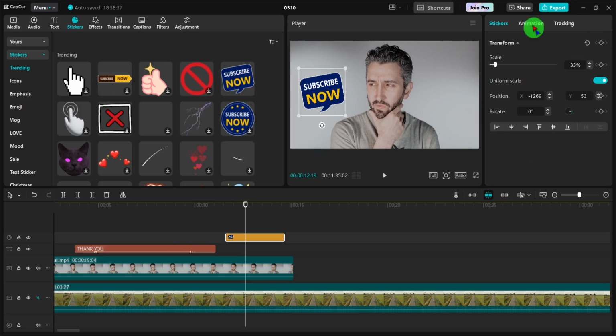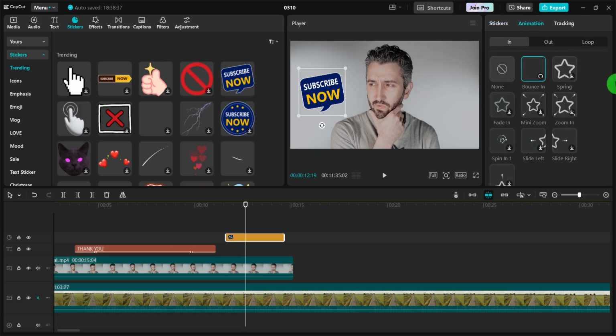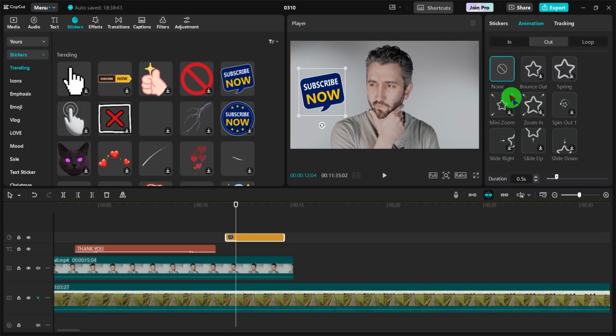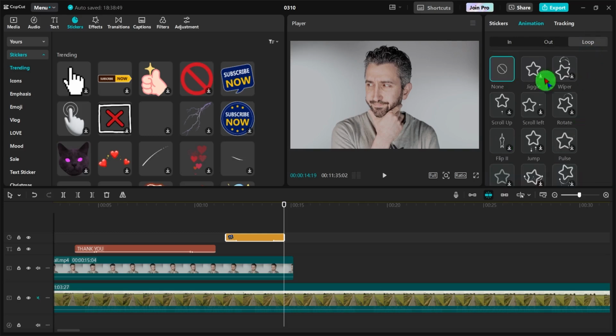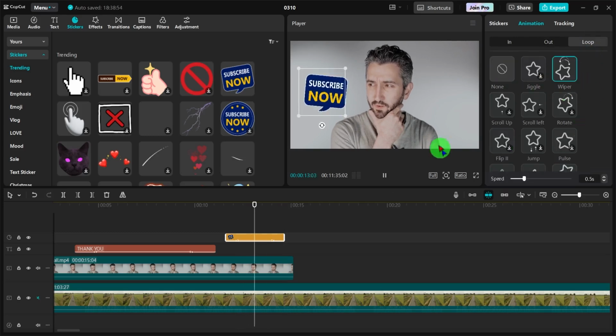And you can also go ahead and animate the sticker. You have the bounce in. Okay, and for the out, you can use another animation. Let's say this one. You can also use loop, which animates throughout the duration of this. So that is how you can add stickers to your video.